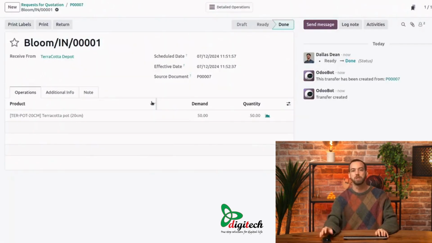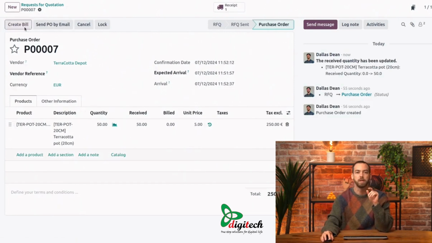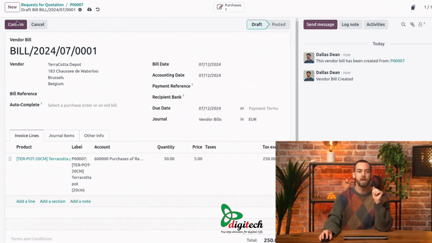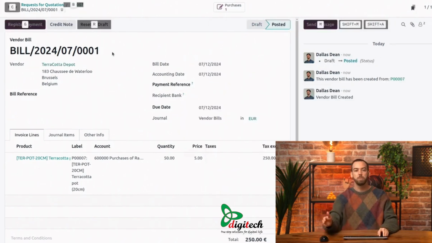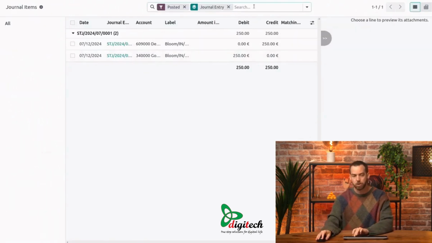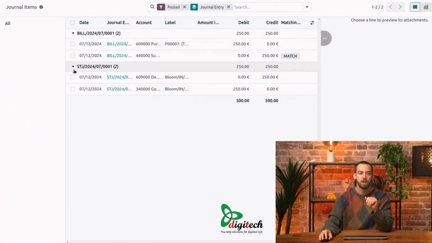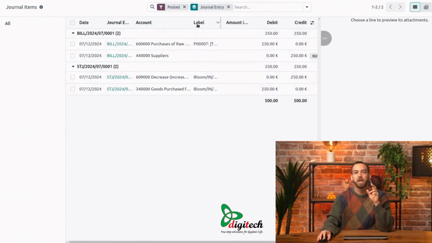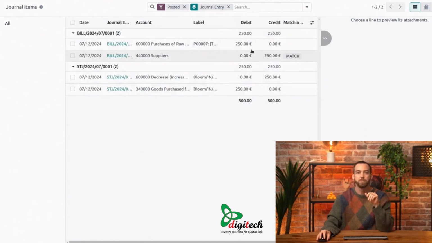So we'll go back to the purchase app to continue the flow, and we will now go back to our purchase order and create the bill. We'll be sure to add a bill date, and we can confirm. And now we'll go back to our accounting app. We'll hit enter here to refresh, and we see we do have that journal entry now. Here we can see it's in the vendor bills journal, and the expense account is what is being debited, and the account payable is being credited with the amount that we owe to the vendor.